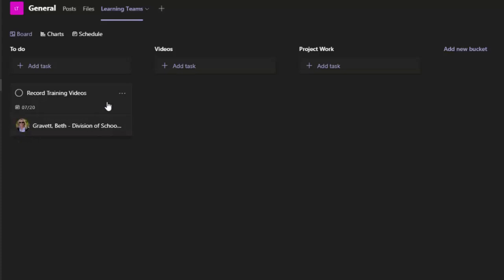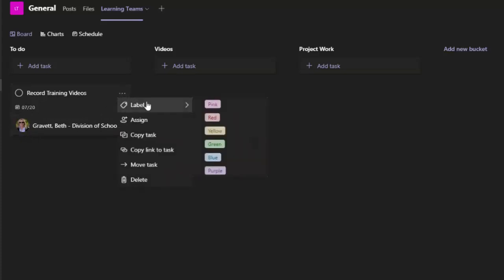Some other options you have with a task are within the ellipses. You can give a task a label or a color so that you can easily identify the type of task. You may assign it to someone else. Copy the task because you want to use that same format again. Copy a link or move the task or delete it altogether. In this case, I think I'm going to move the task because it seems that videos may be the better place for this.